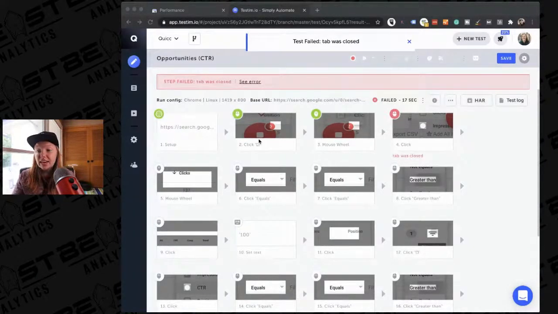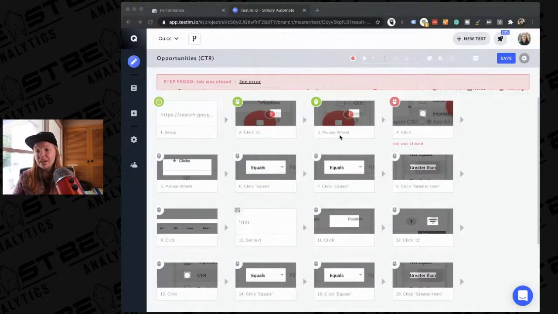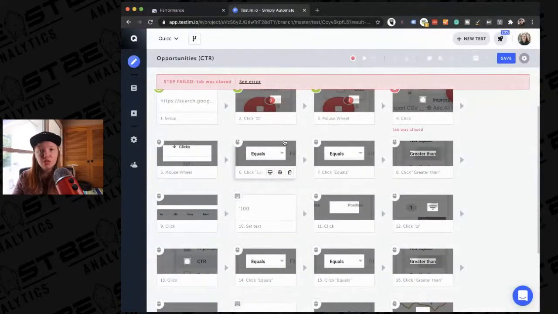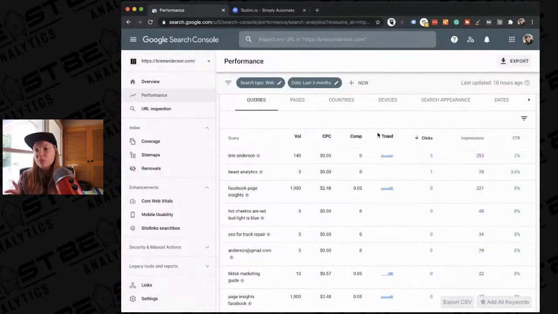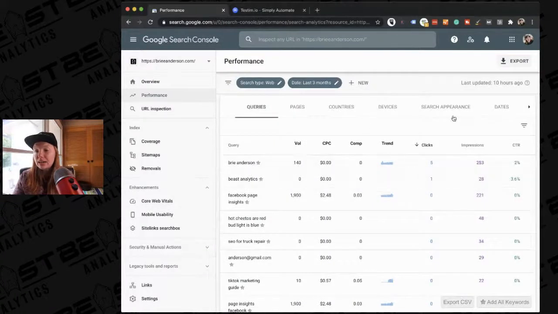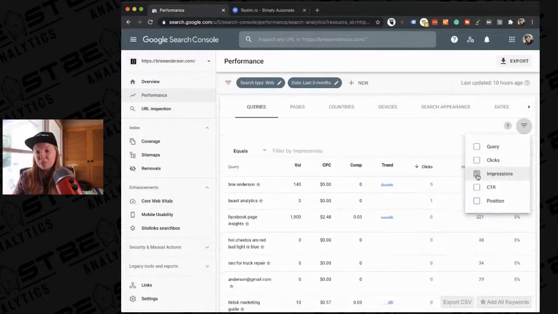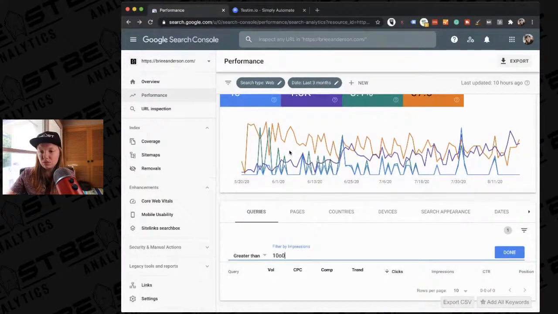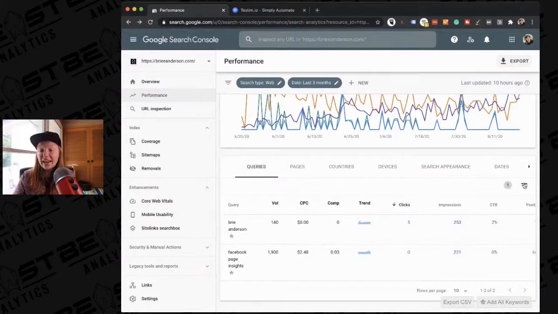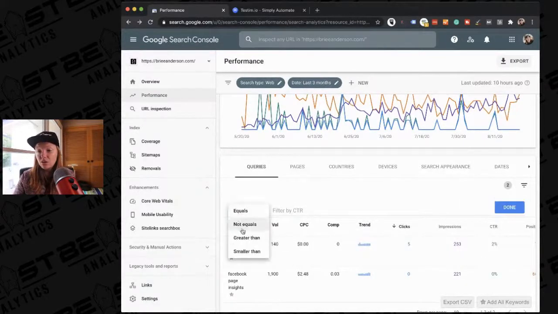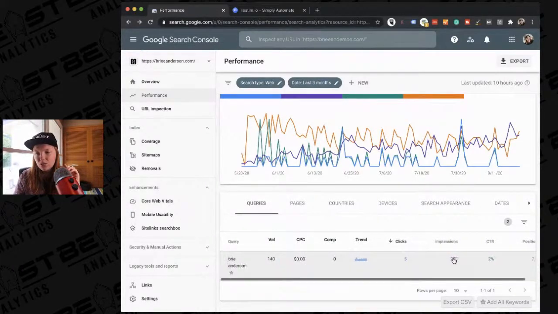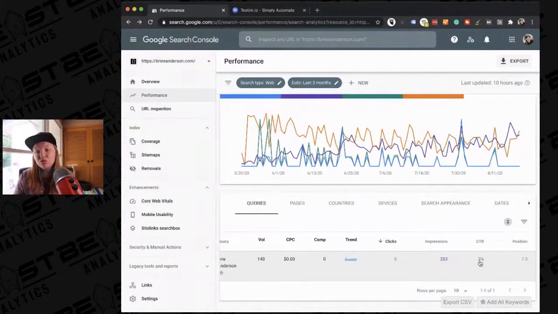So you can see that I trained it. It can see that I clicked on the filter icon, and then I clicked on impressions. So what I trained this model to do is to go to Search Console, and from Search Console, I wanted it to set a filter for impressions. So for my queries that got over 100 impressions and the click-through rate was greater than zero. And so for my website, this only pulls up one keyword. And the click-through rate is 2%.